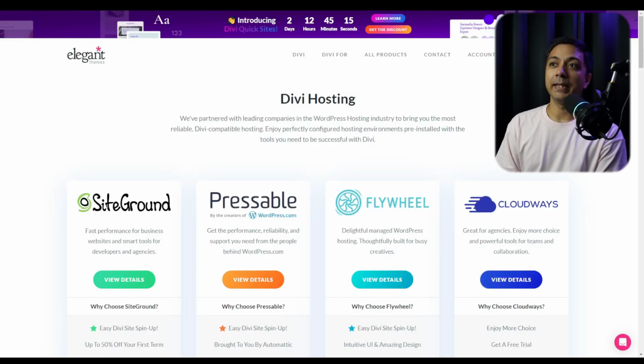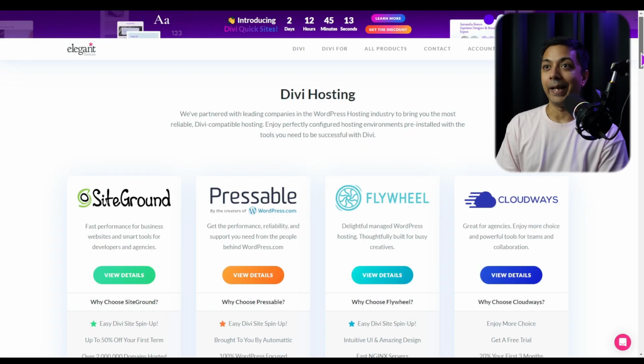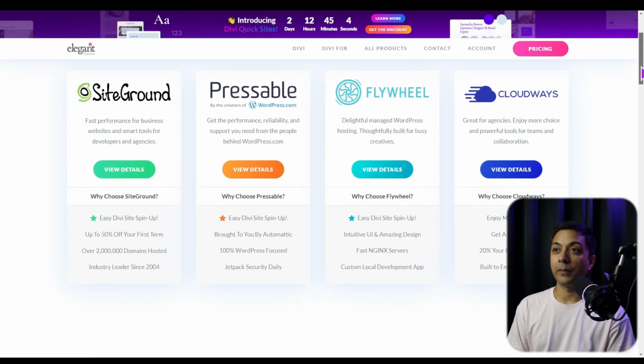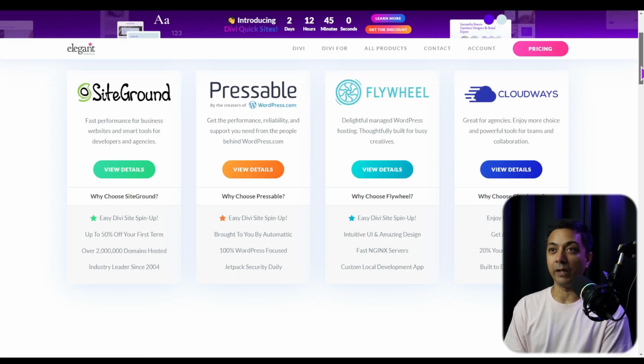Now think of web hosting as your website's home. It stores your website files and makes them accessible to your visitors. Now there are various hosting providers available including SiteGround, Pressable, Flywheel and Cloudways, as you can see here on our Divi hosting page.